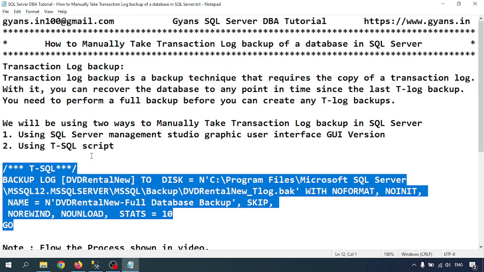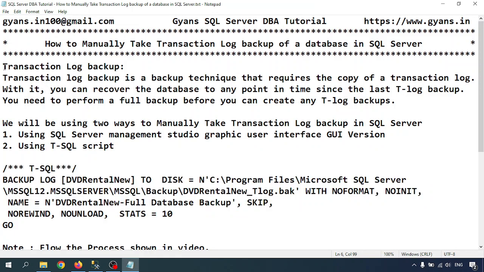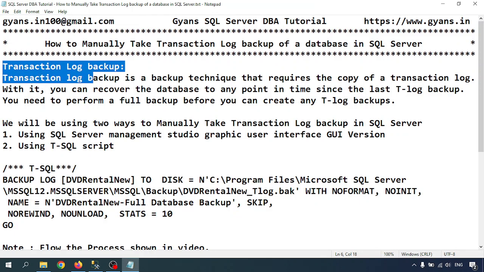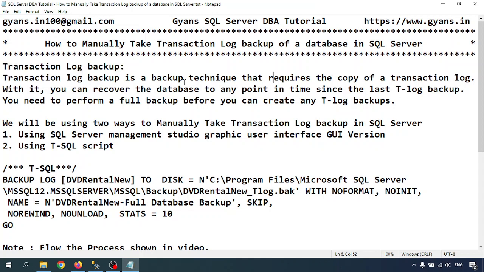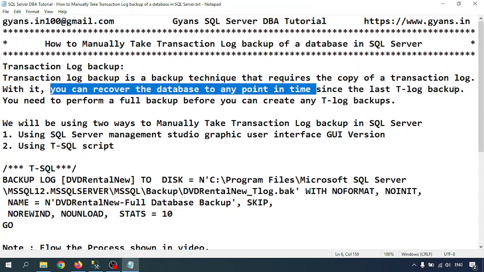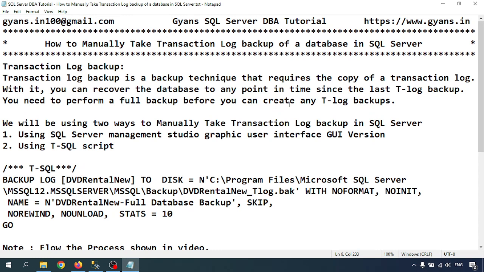So in this video, we learned how to manually take a transaction log backup of a database in SQL Server. We already ran the transaction log backup. Just remember that a transaction log backup is a backup technique that requires only a copy of the transaction log. With it, you can recover the database to any point in time since the last T-log backup. You need to perform a full backup before you create any T-log backup, so you have the full backup with that.